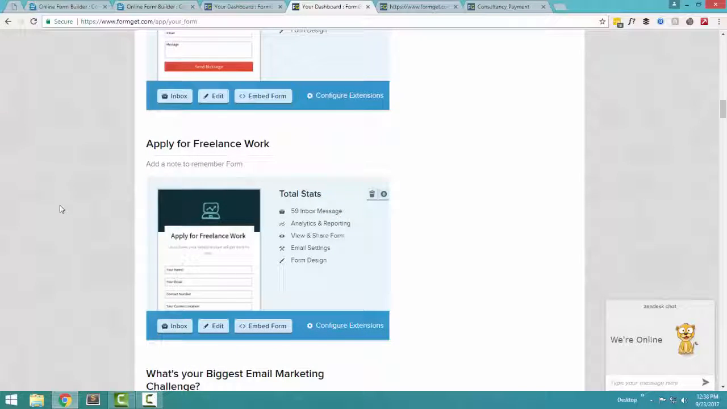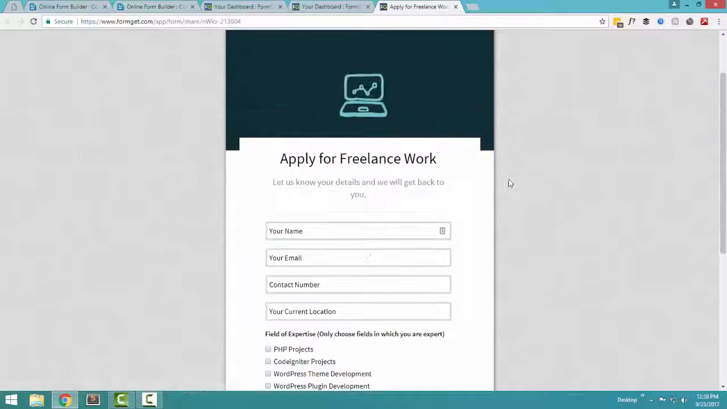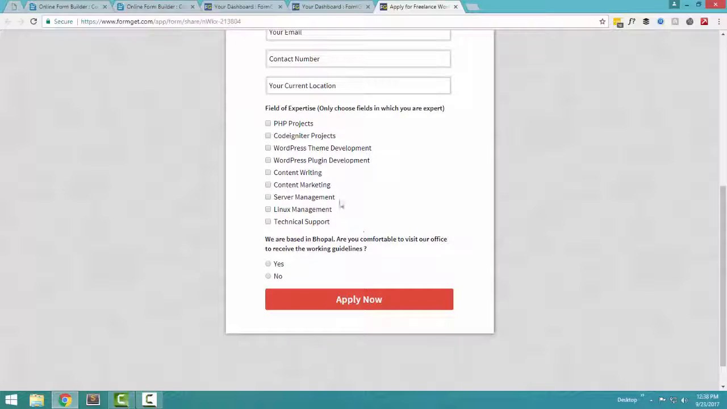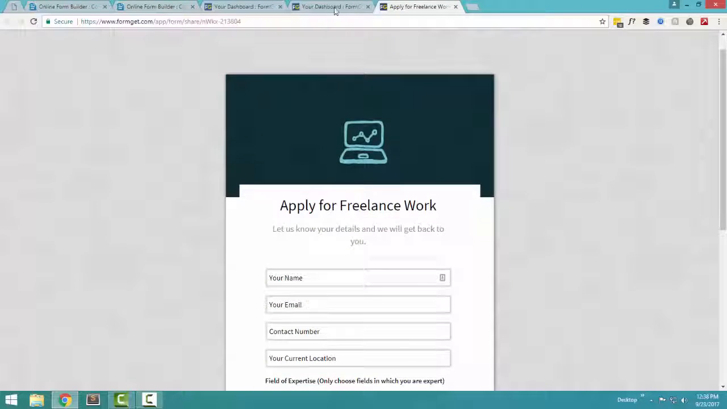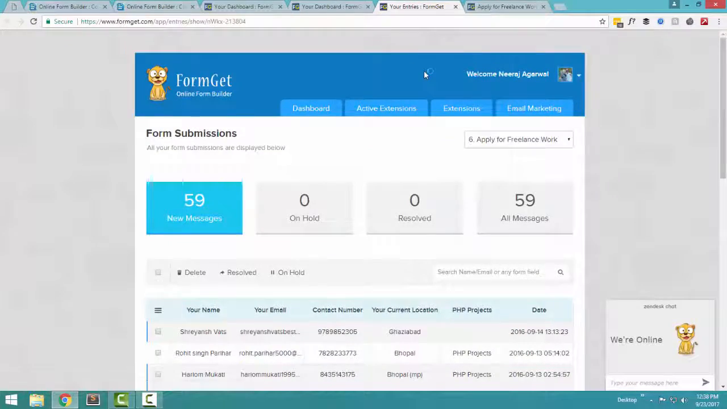A few days back, I created a freelance work form. This is how it looks. I said apply for freelance work with your name, email, contact number, current location, and the things that you have expertise in. And I created this form, and I actually created a Facebook ad, and I shared this form on Facebook.